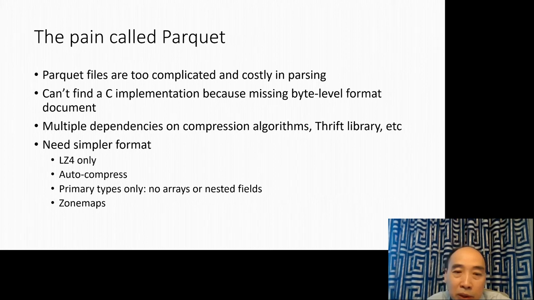And then we support primitive types only, no nested types, no arrays, no nested fields. We still support zone maps. So that library is pretty good, and we may look to open source it later. What is the format called? Simple Parquet.